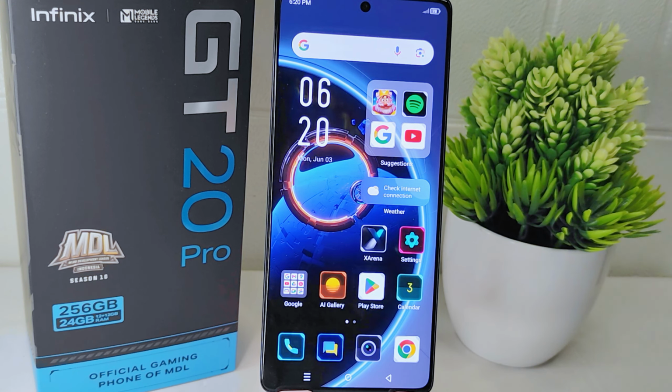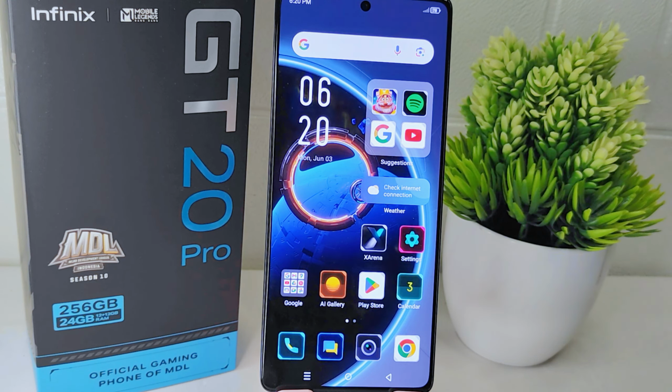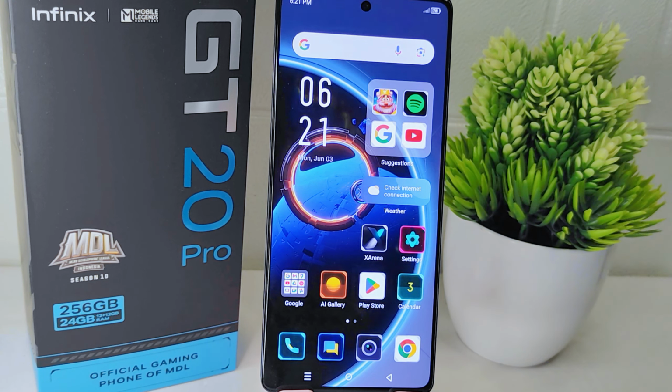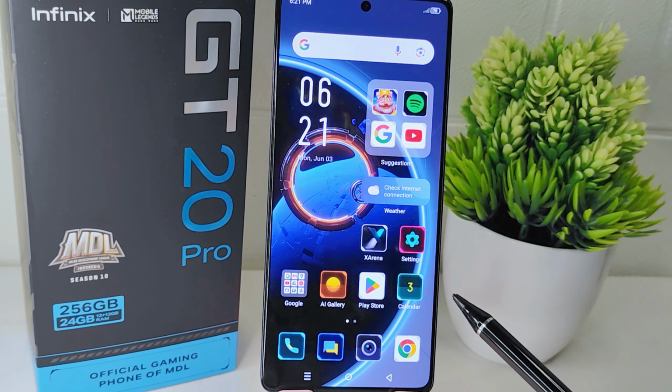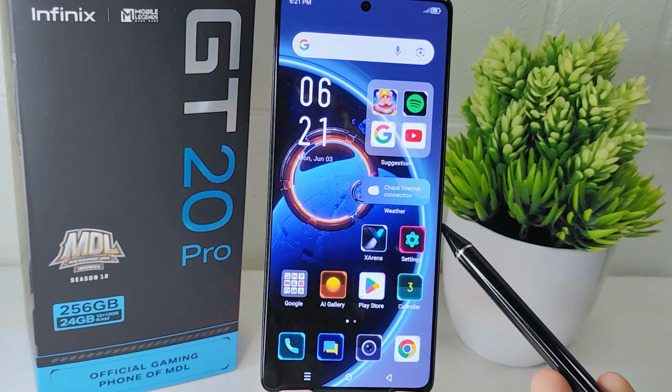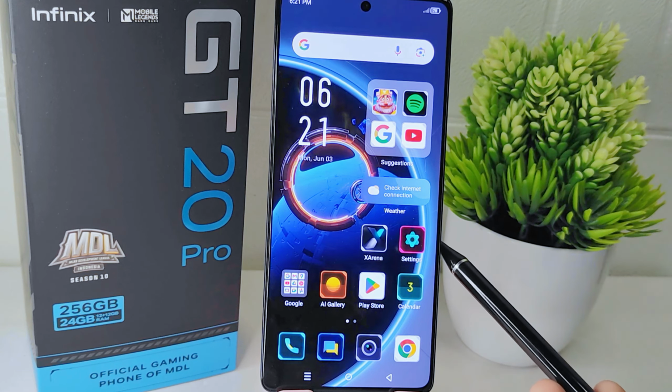Okay, hello everyone. Here I want to provide a tutorial on how to enable Smart Panel on Infinix GT20 Pro 5G device. Well, Smart Panel provides quick access to frequently used features, apps, and settings, enhancing convenience and accessibility. And also enabling it ensures that these functions are readily available whenever needed, streamlining your device usage experience. Okay, so let's go to the tutorial.